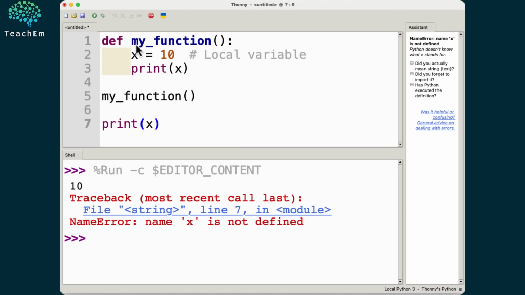That's because when we call my function, it creates x, and then it prints x, and then at the end of the function, it cleans this up out of the memory, so it no longer exists. This is so that Python remains memory efficient, but it also protects your code from using variables that are created within functions. So x equals 10 within the function can only be accessed when calling that function.